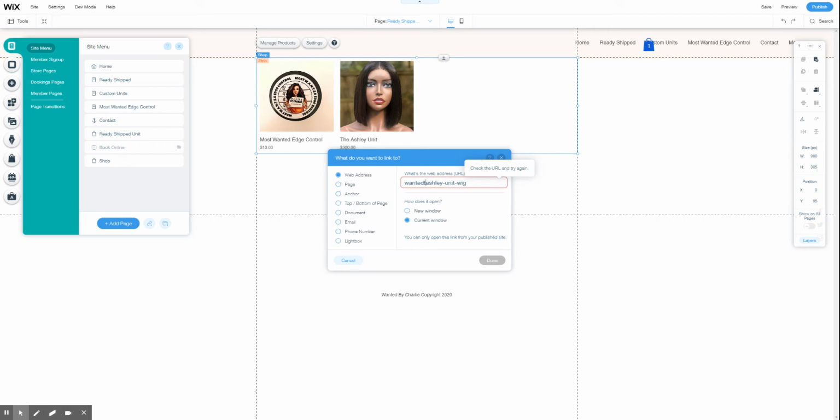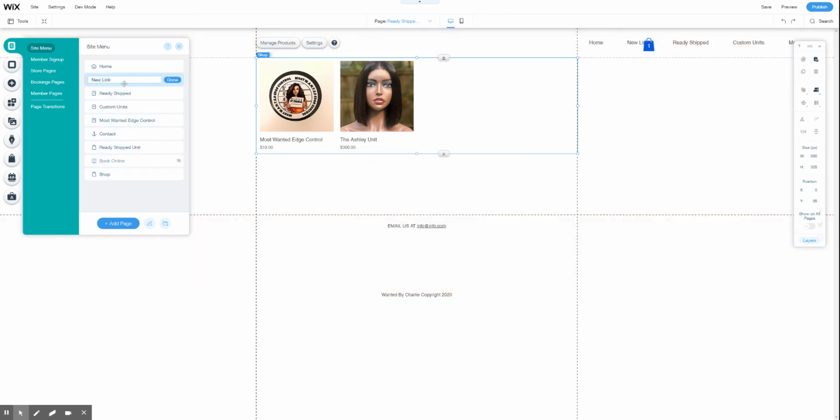We actually need to put in the URL. You won't need these extra bits here, but just so you see the full thing. Okay, there we go, and we're done. Now you can see it added it as just new link. So now we need to type in or copy and paste how we want it to appear.